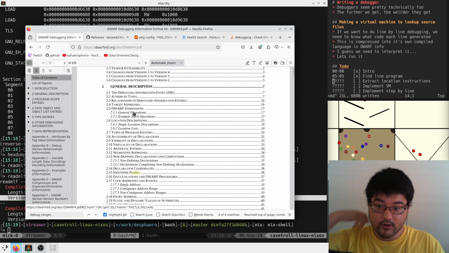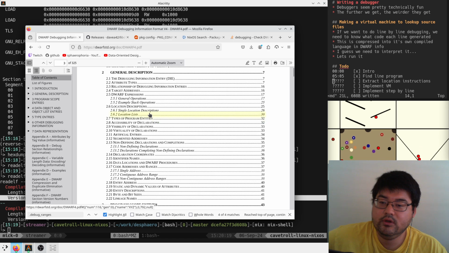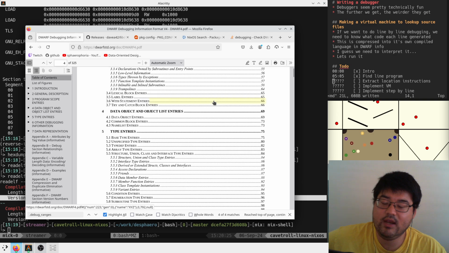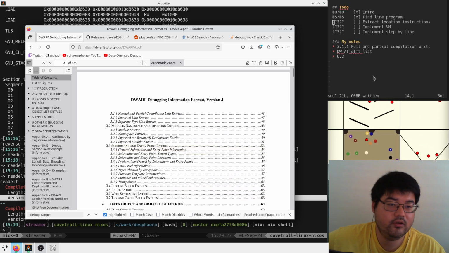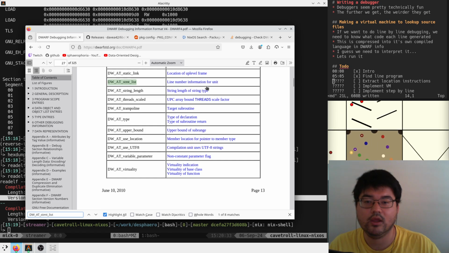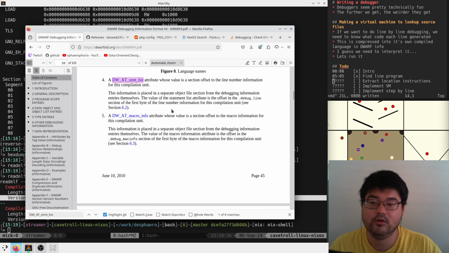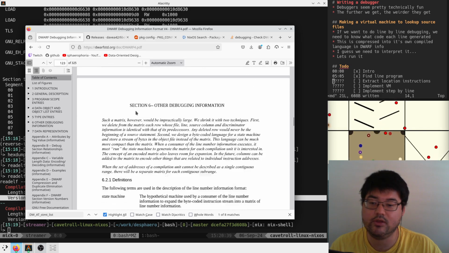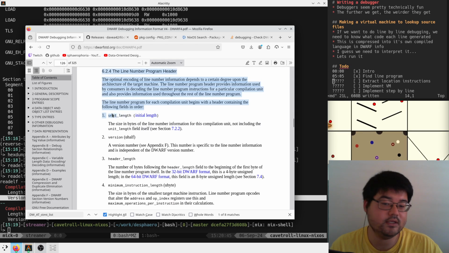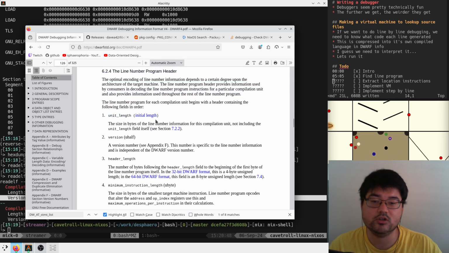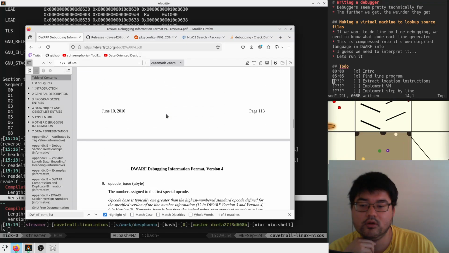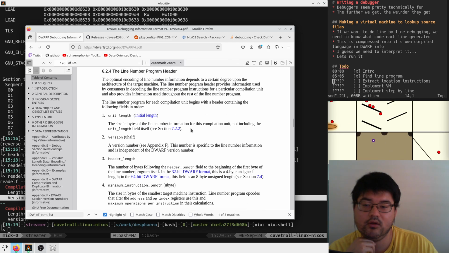So can we look for, does this not even have the line program thing? Because that would make me so sad. Okay, line number information. C6.2. Okay, this looks very similar. So we can just go back here and look at the line number header. He's saying the same thing. Version 4 is saying that we should see this still. And that's confusing that we're not.